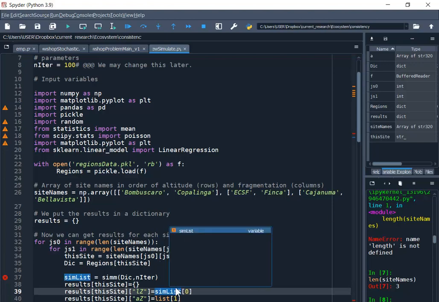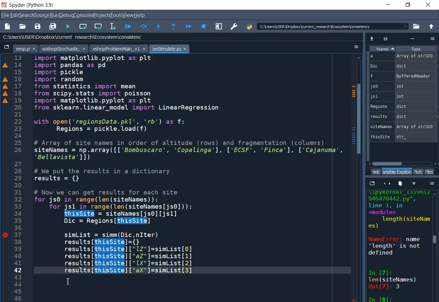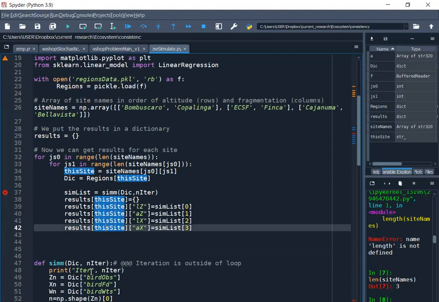Right. So the final result for LZ, AZ, LX, and AX will be these lists. Sim list of 1, sim list of 2, and sim list of 3. Okay. All right, so that will be our results. Now, let's go down and look at the function. All right. So we have these print statements. So of course, we'll remove that afterwards.